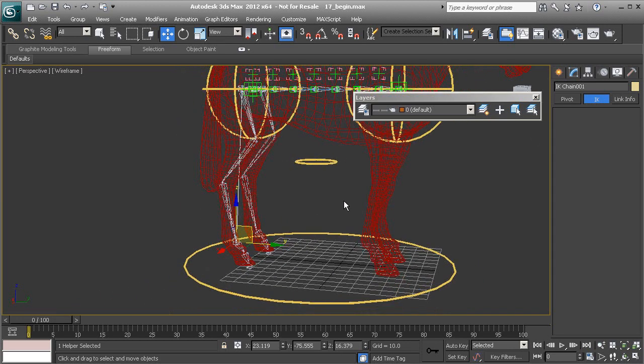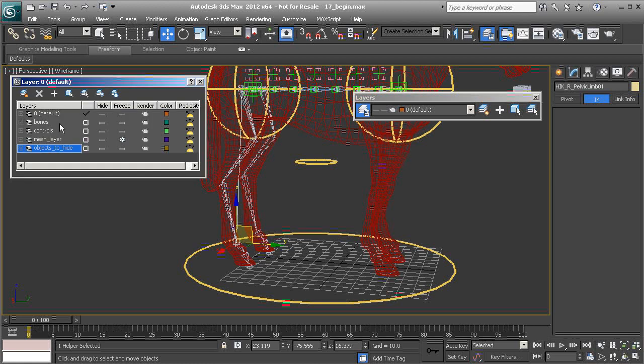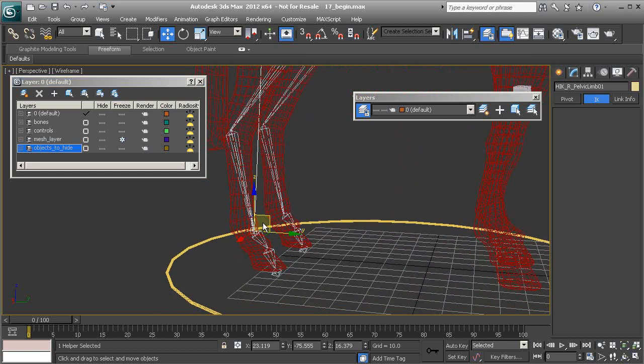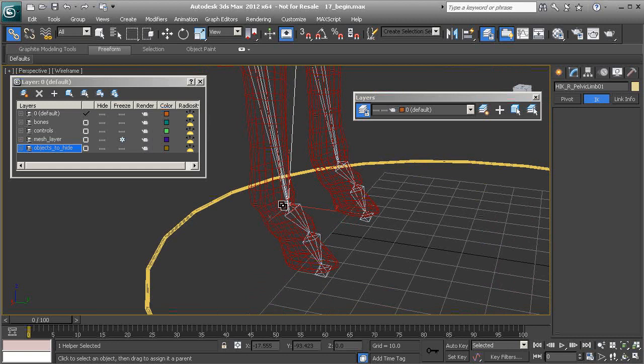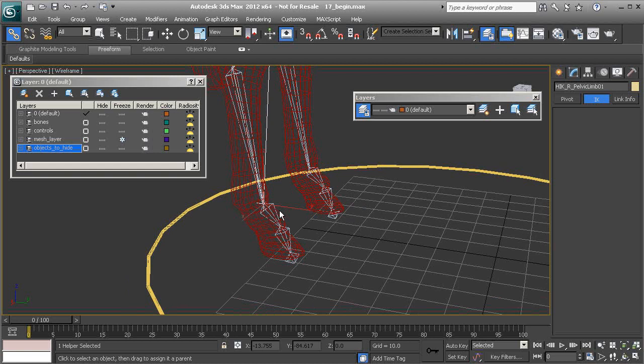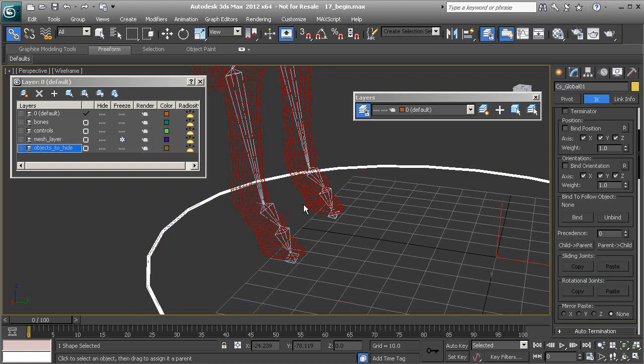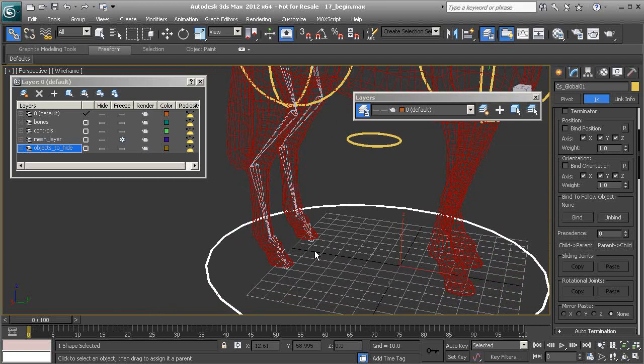All right, beautiful. So let's go ahead and rename this to HIK_R pelvic limb 01. Again, we'll have this stored in objects to hide. And then we'll want this linked to our global control just to make sure it will scale. All right, beautiful. So now with that selected, you could always hit the page up hotkey to test that. And we're good to go.